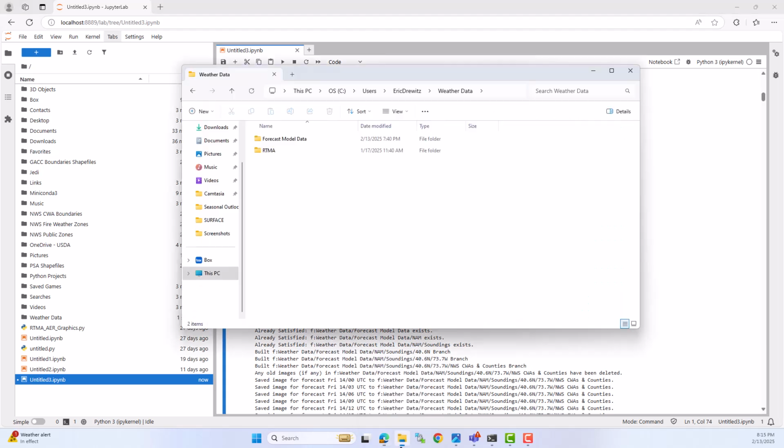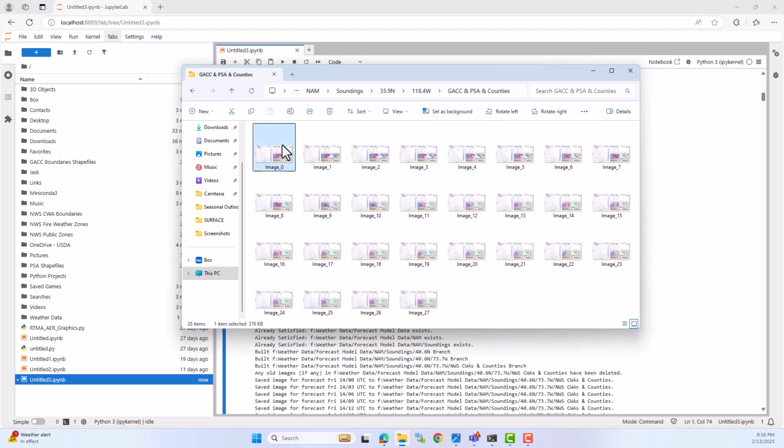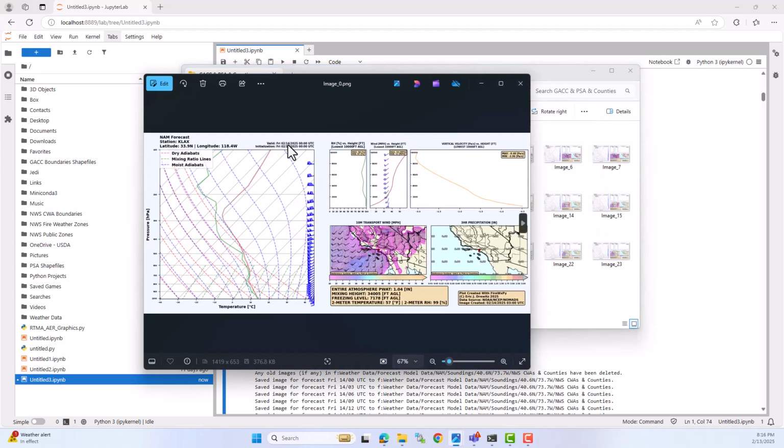So this is what the graphics look like. We're in our weather data parent directory. So we have our forecast model data right here. And then we have our NAM and then our soundings. And so this is LAX. This is JFK. So I'll show you LAX first. We have all our images in here.